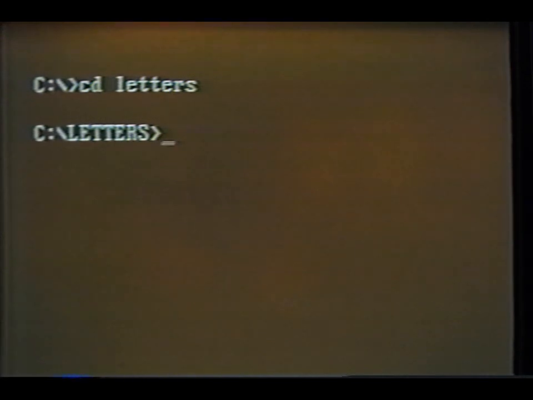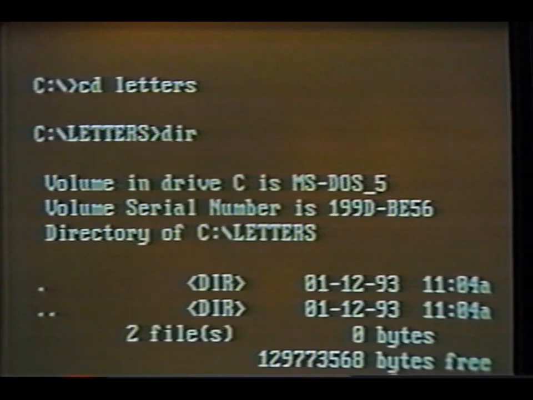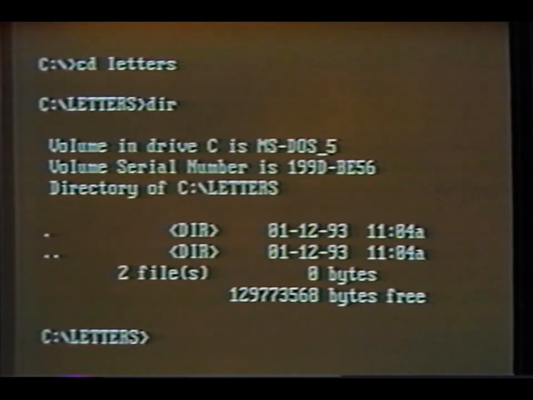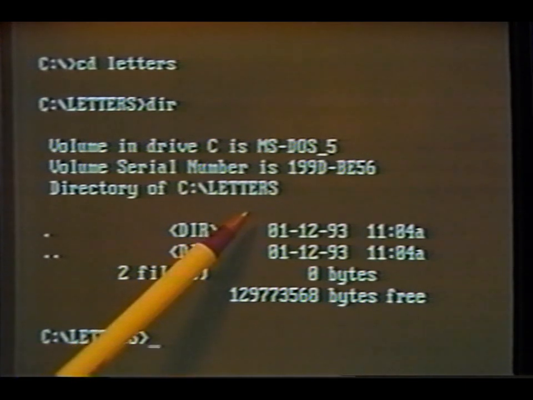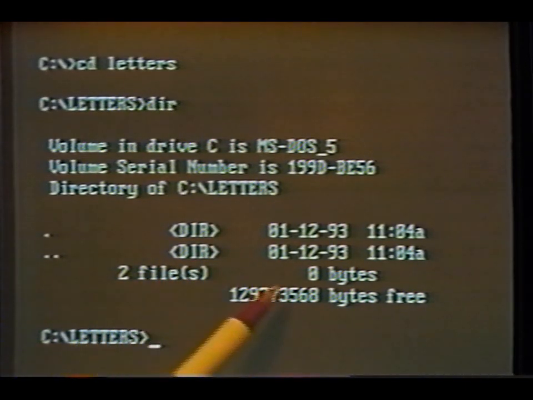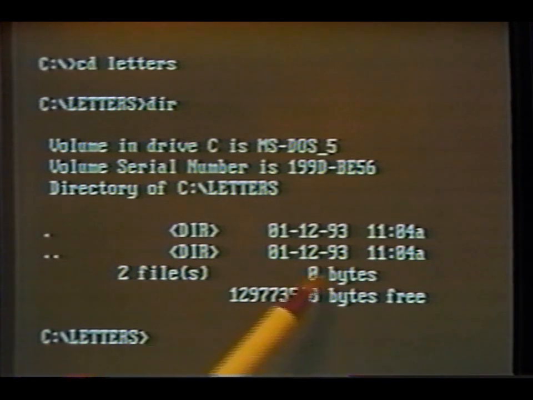Now the prompt has changed to indicate the current directory. In other words, letters is the directory we are currently working in. In order to view this directory, we may type in the dir command and hit enter on the keyboard. And we get a listing that shows us the name of the volume and serial number again, and the name of this directory. There are no files in this directory indicated by the 0 bytes here.